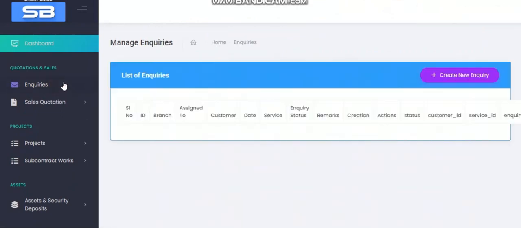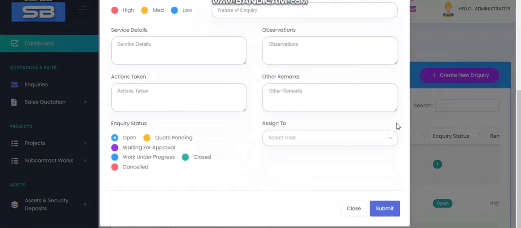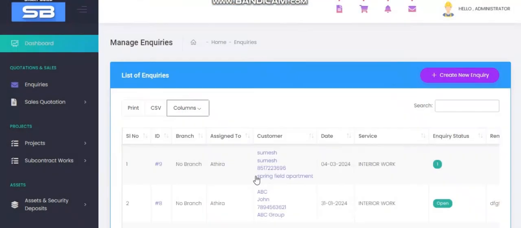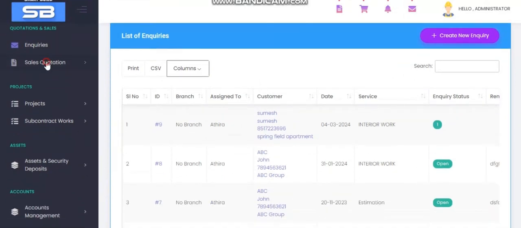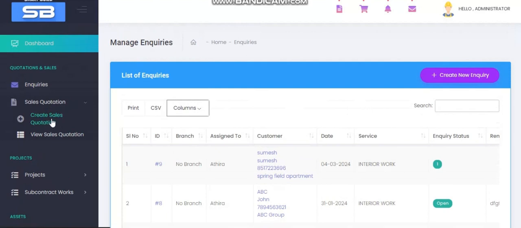Through this Inquiry Menu you can manage your incoming leads, follow up these leads, call them and get their reports. The second option is to create a sales quotation. If you want to create a quotation for a customer, you can directly create the quotation from the software and print it.